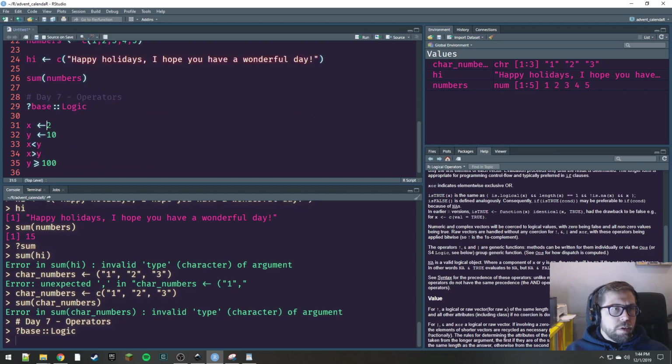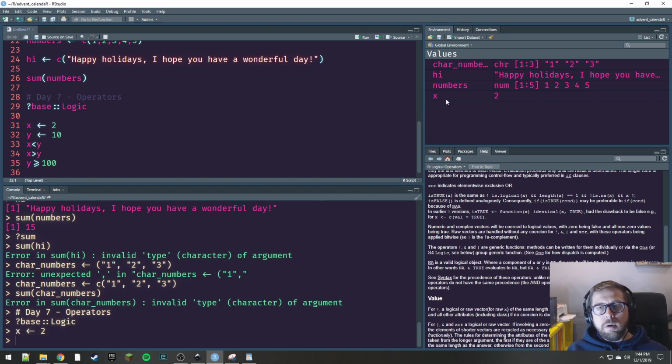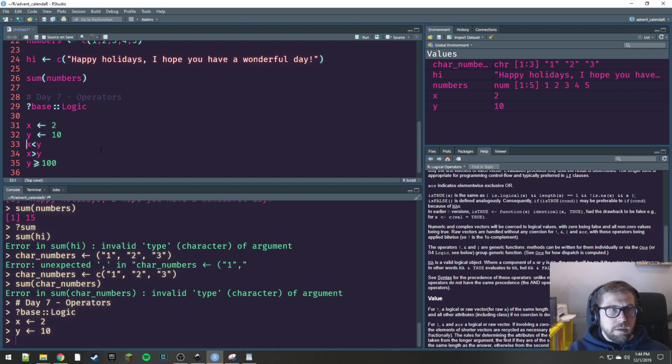All right, so this first line we've already seen. This is the assignment operator, and we're going to assign the value 2 to x. We'll hit control enter, and we see now in our environment we have a value x, which is represented by the number 2. We'll do a similar thing where we assign 10 to y. Now we have both of those, and we can test them using the other operators.